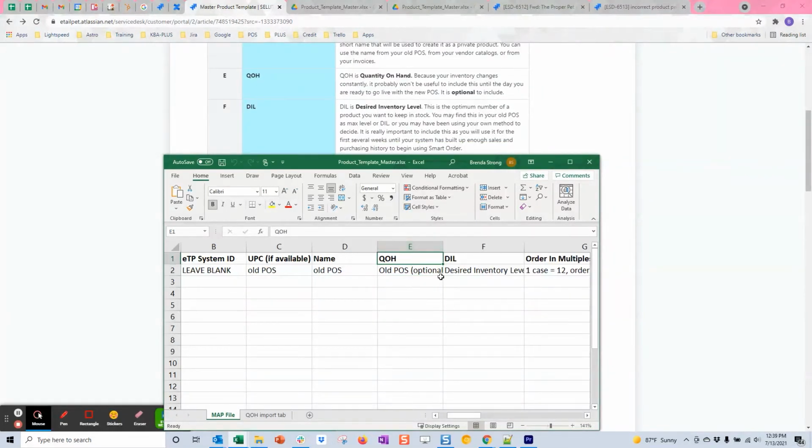QOH is quantity on hand, and that's the quantity that you have on hand currently in your database. This is completely optional, and since this figure changes daily, probably something that you want to wait until right before you're ready to go live to import. But if you need to include it on this sheet to help you figure out things like your desired inventory level, you can go ahead and include it here.